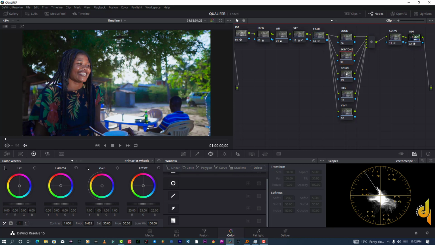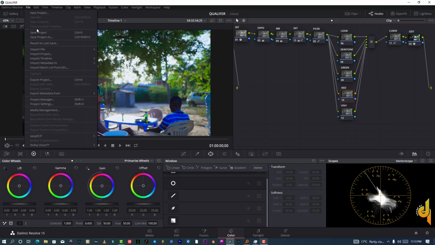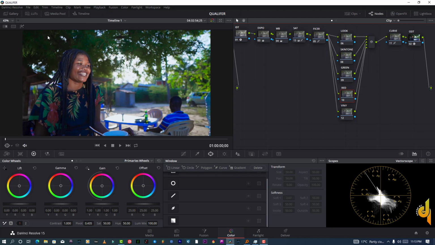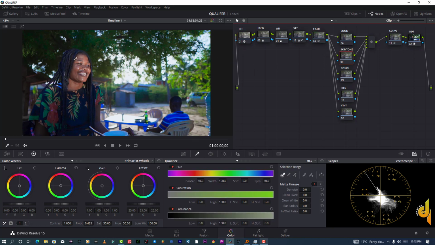I think we have these three different nodes, which are for qualifying. I'm going to qualify my greenish, I'm going to qualify my skin tone, and also my reddish, and I'm going to explain how to do it perfectly. So let me jump into my video and see what we can do. I just did my color correction, just a fast correction, which I think I explained in my last tutorial. So right here we're going to qualify our skin tone.